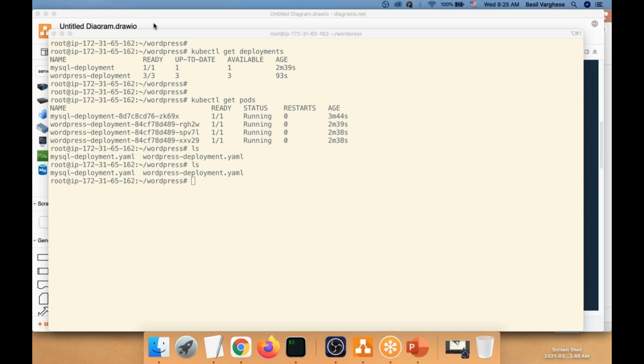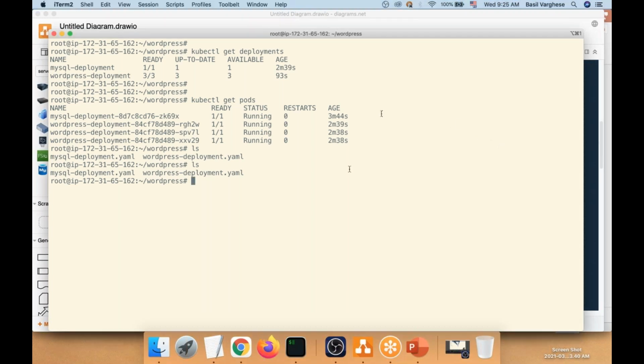Basil, can't we use all the services in the same manner, include all the services? Can't we include all the services in the same YAML file, instead of writing different files for WordPress and MySQL? Yes, it's possible. You can put the content in one file. That is also possible. For the easiness, I created separate files.